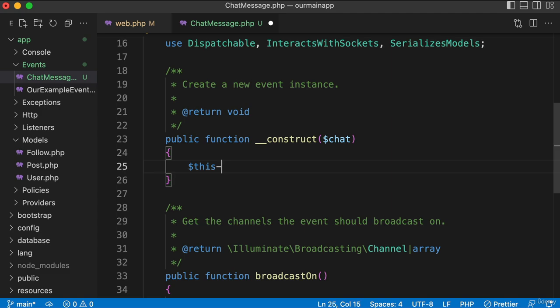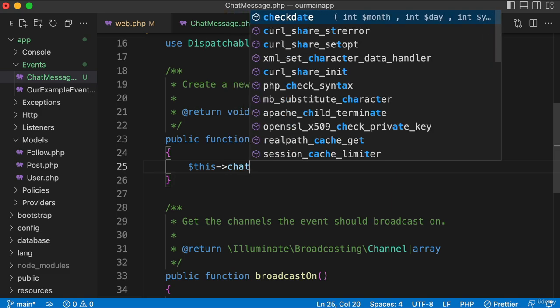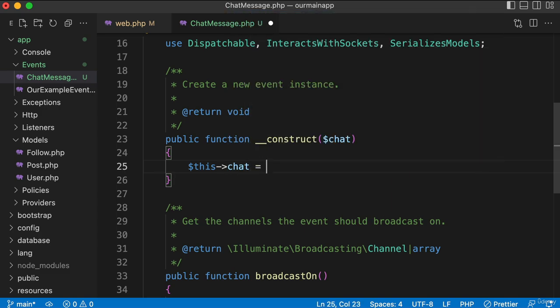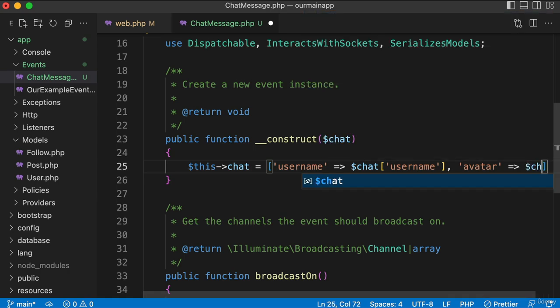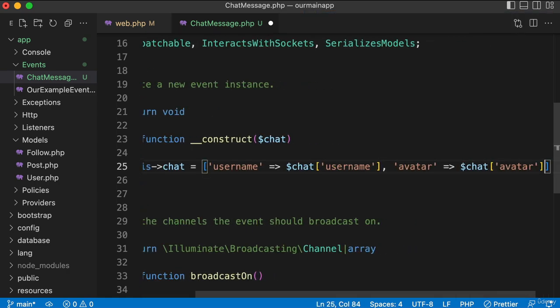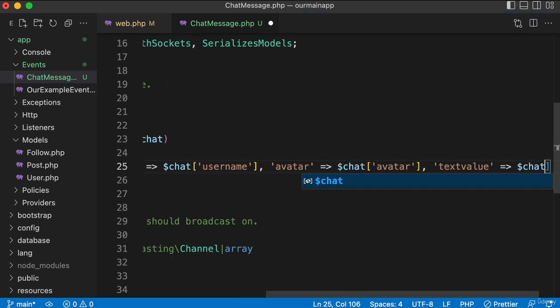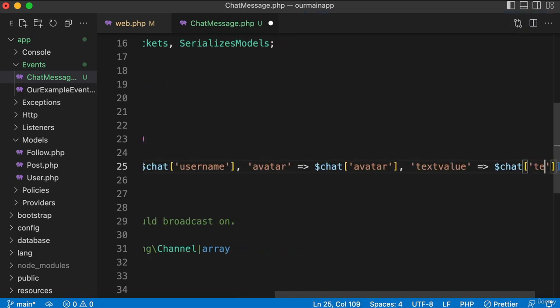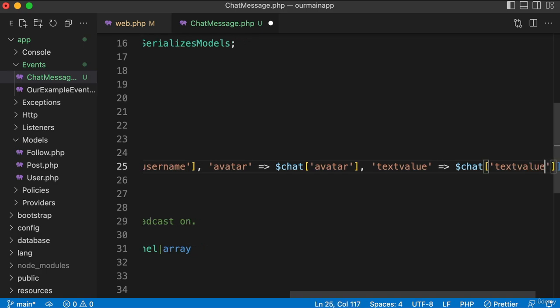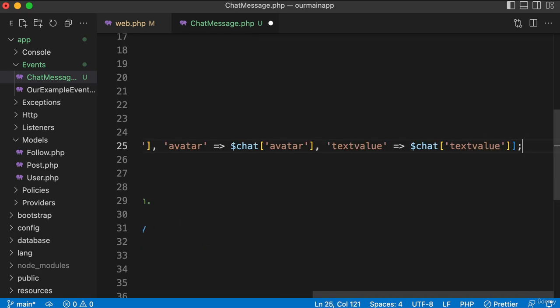So $this, look inside it. Let's make up a property of chat. And I'm actually going to have that equal an array with multiple properties inside it. So one property would be username, and that's going to equal $chat, look inside that for a username, comma, I also want a property of avatar and set that to equal $chat, look inside that for avatar, comma, I want a value of textvalue, and that's just going to be inside $chat in the array, look for textvalue. Be sure to end that line with a semicolon.